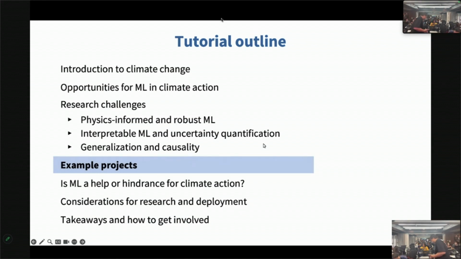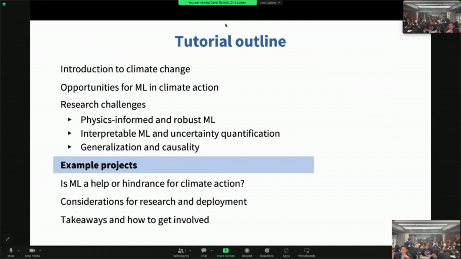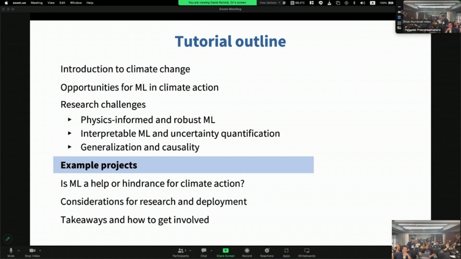Okay. Let's get started. Hopefully you can see my screen again. We're going to go into some example projects. I realize I've already gone through a bunch of examples, but I want to dive in more detail and also give a sense of stuff being done in my own lab at McGill and Mila.